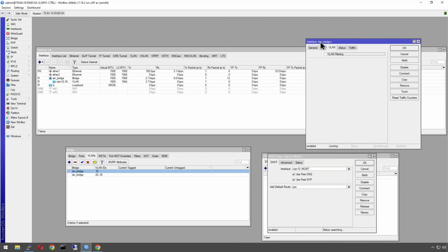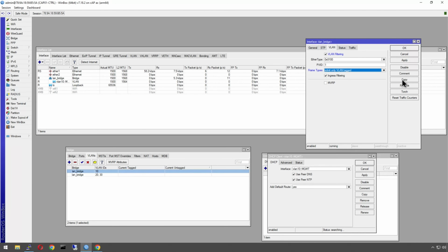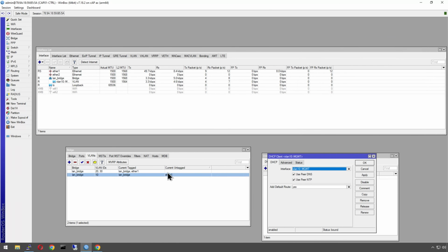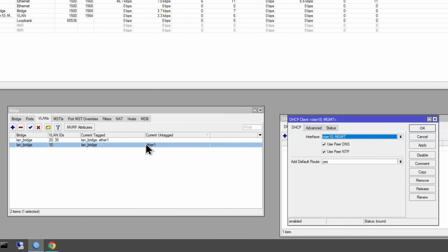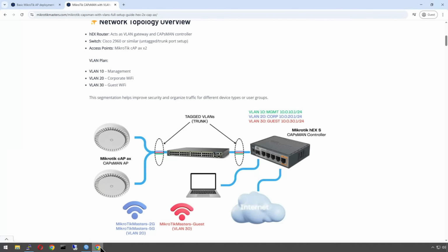Now we can go to enable our filtering, and on the bridge itself we're going to say admit VLAN tagged only. We apply that. So you can see now it says untagged on Ether1 for 10, and it's tagged on these two. We've now got an IP address in that VLAN 10 range. Just to show you that again, that's that range there.